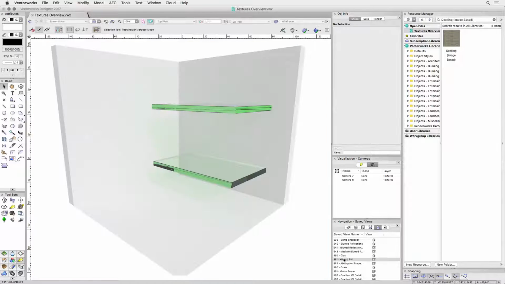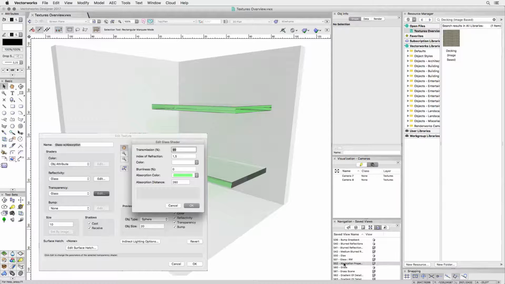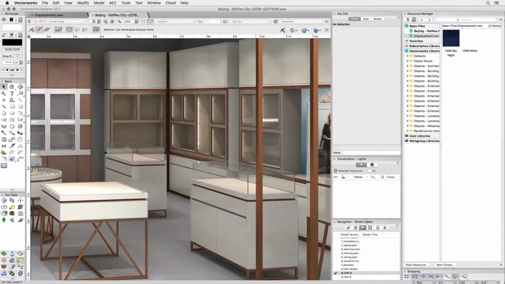Speaking of glass, you can create very realistic glass, as in this example, when you set the absorption properties right. Use a light green and an absorption of about 260 mm to render edges green. Even opti-white glass will have some degree of absorption. Here's an example of a shop fitting project.